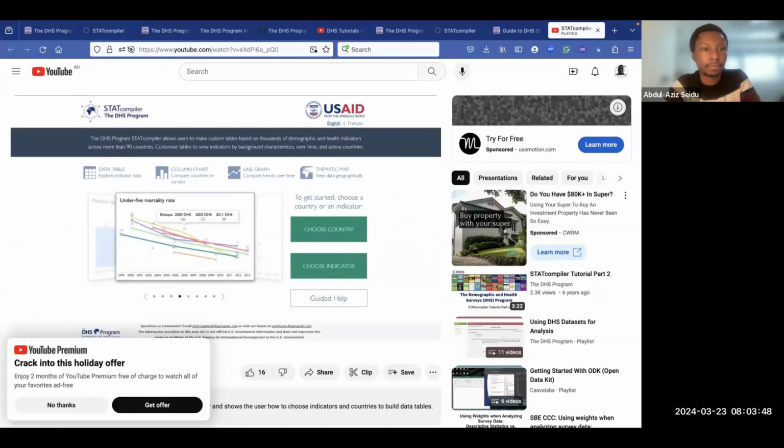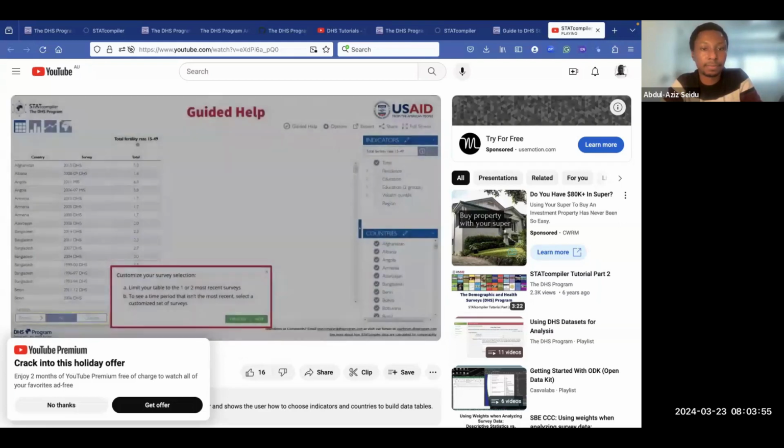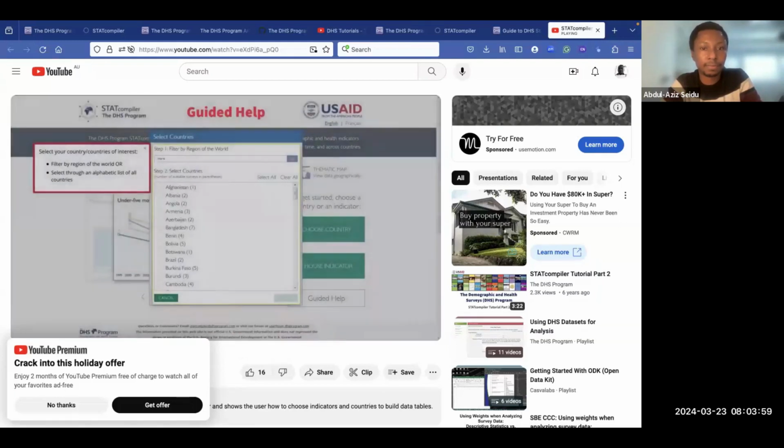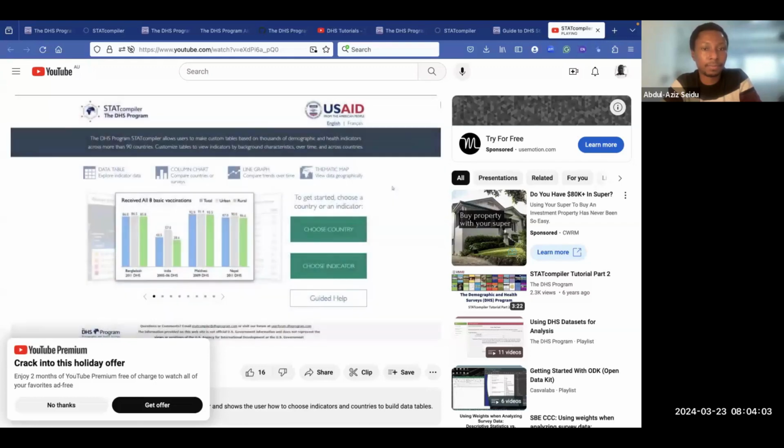At the bottom, you will see the new guided help feature. It walks users through the steps to create custom tables, charts, and maps. As you use Stat Compiler on your own, you can engage the guided help at any point for tips or start from the beginning for a full tour. Let's start by building a custom table. First, click on Choose Country.